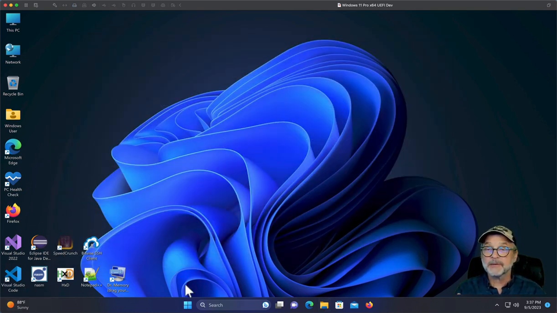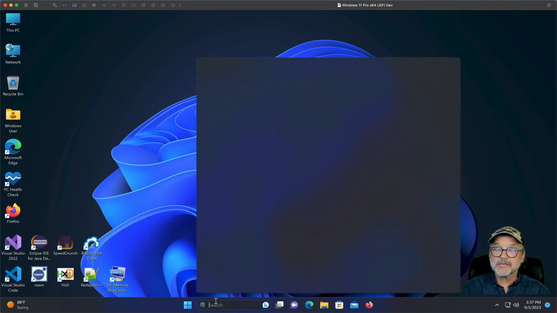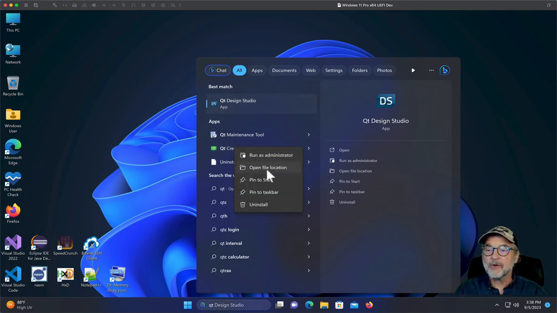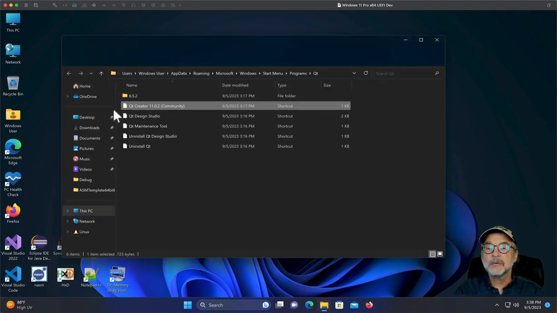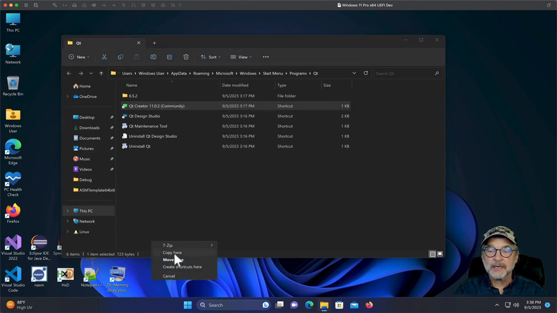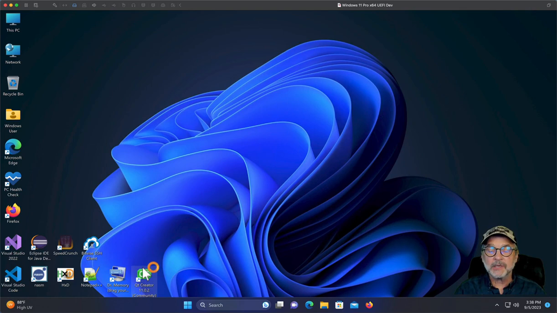I'm going to come down here to my search, and I'm going to type QT. And here's my QT Design. Now you don't want to put that on your desktop. You want to put the QT Creator Community. So I'm going to right click on that, and I'm going to say Open File Location. And I'm just going to hold down my right mouse button, drag this to my desktop, say copy. And now when I double click on this, it should bring up the QT Creator.